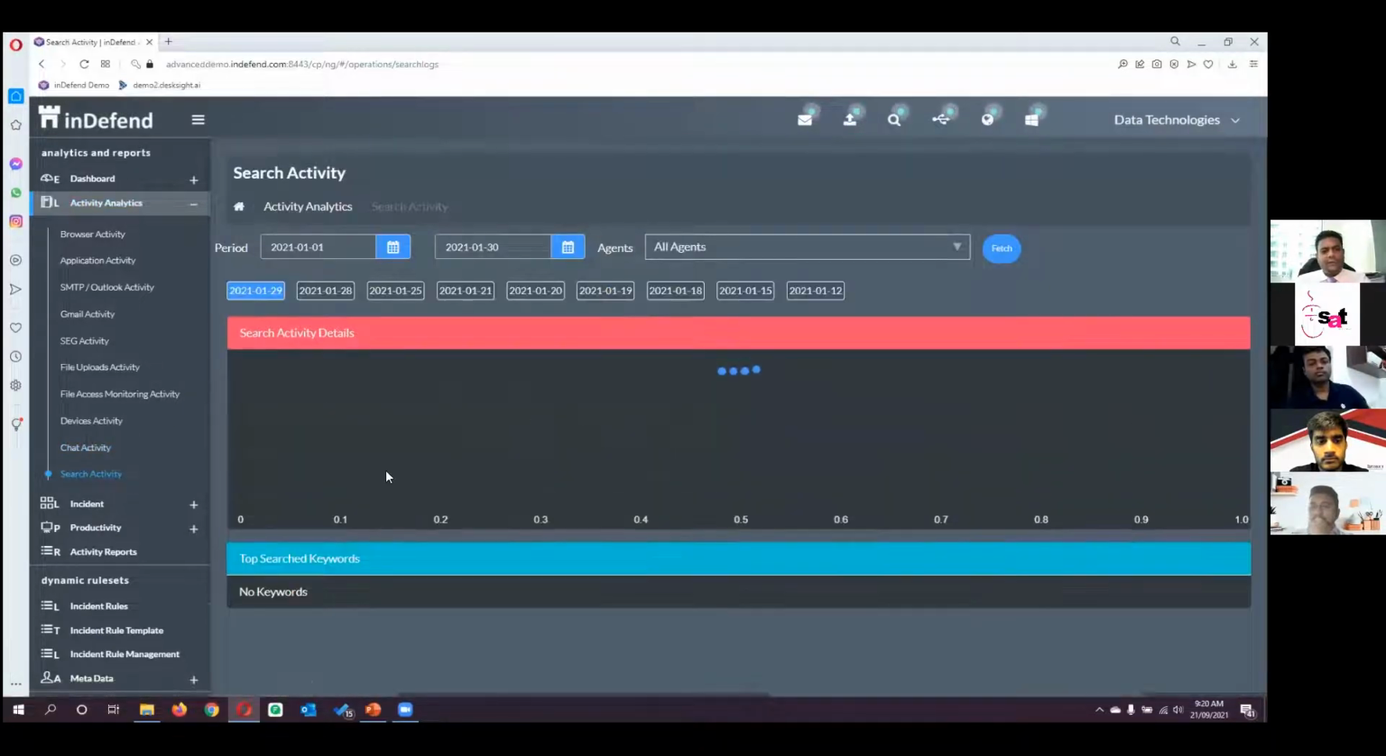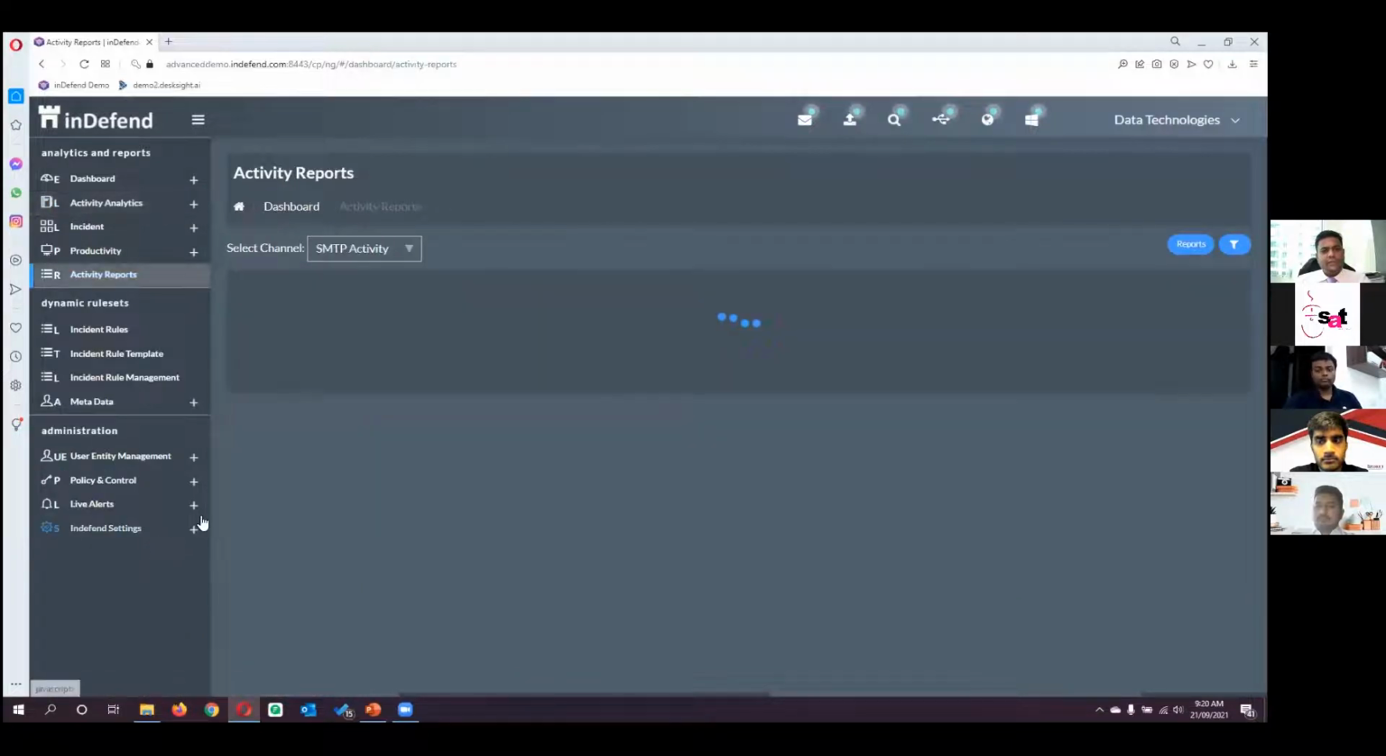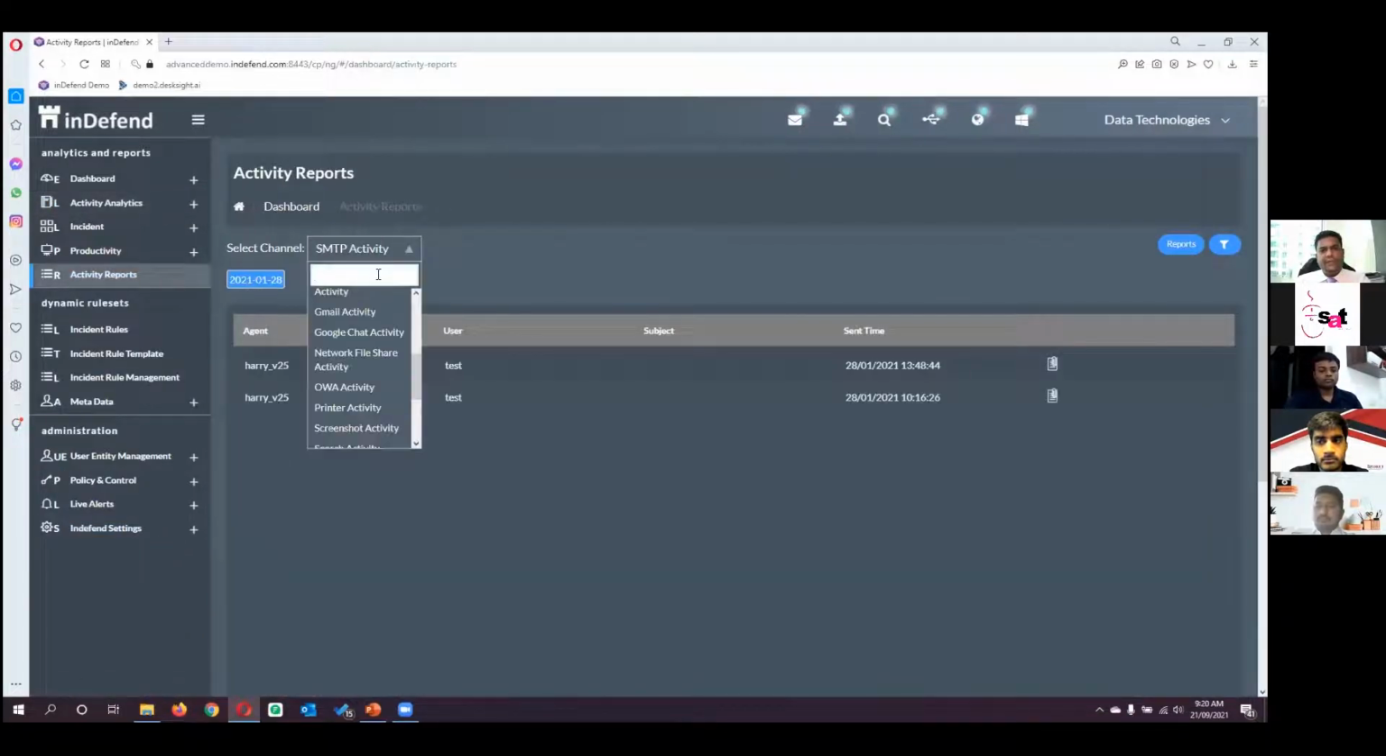And last but not least, we capture the entire search activity. You would be able to see what kind of searches are trending. This could be from a security point of view, or from a productivity point of view, where you want to know who's wasting time. All these reports that you see, either at a user level or at a department level, you can download at a channel level or at a cumulative level.